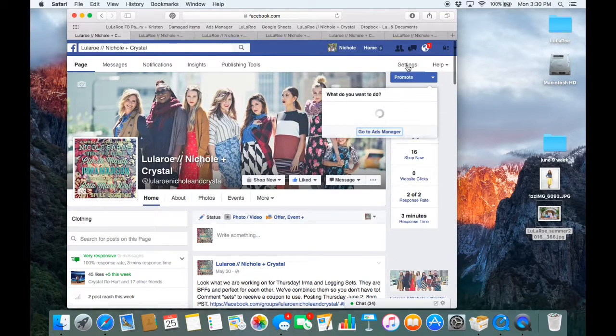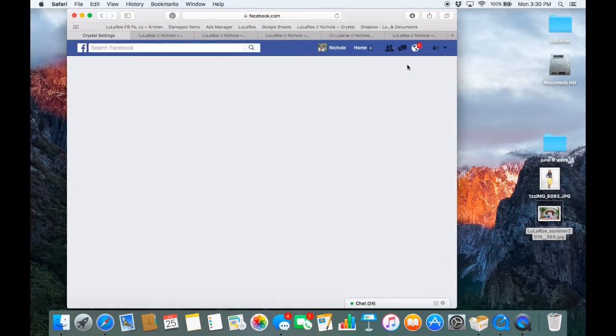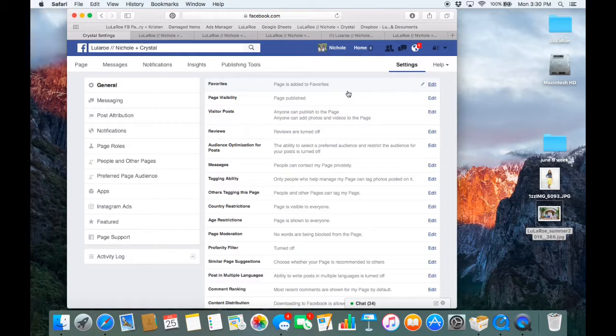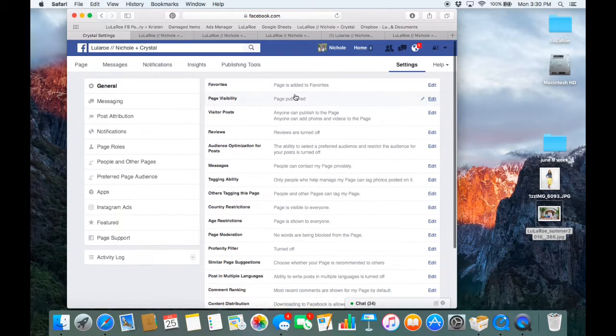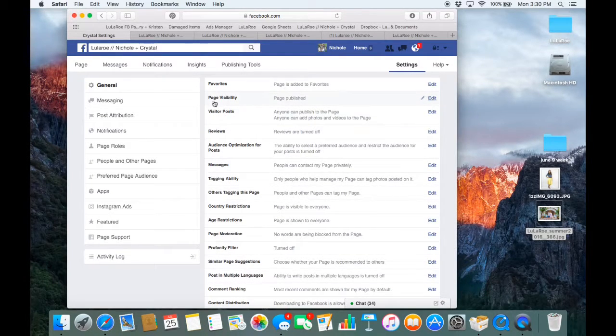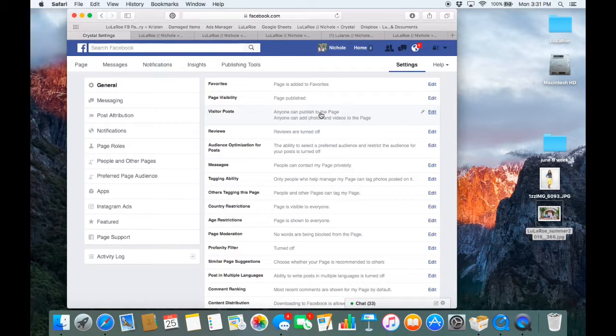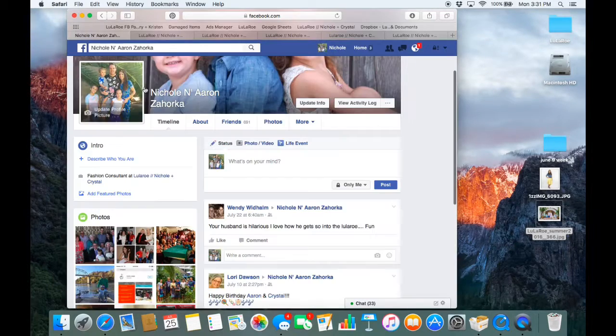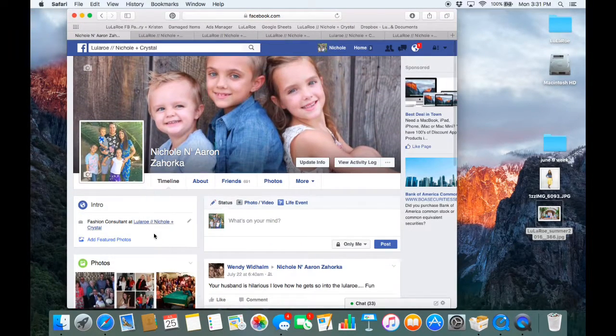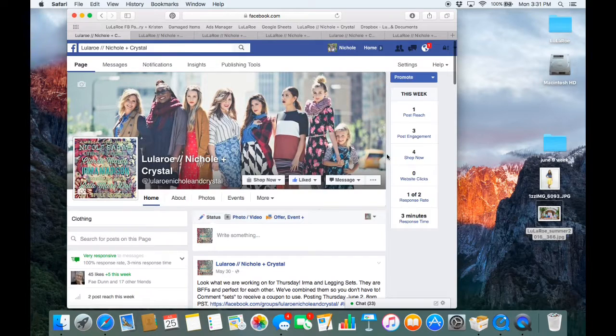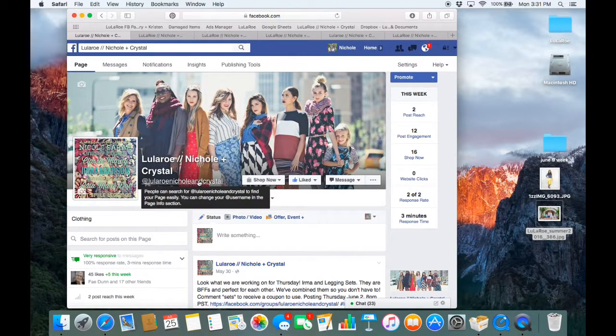I want to show you too, you can go to settings here, and if you're not quite ready to have it published, you can say the page, you see the page visibility. If it says publish, you can edit that, and you can unpublish page. And what that will do, it will just make it invisible. People can't see it. So if you don't have people liking your page, if you haven't directed them to do that yet, then it shouldn't be a problem. But I was just giving you that little info in case you wanted it.